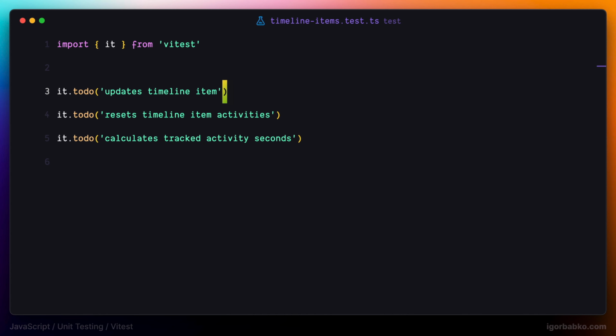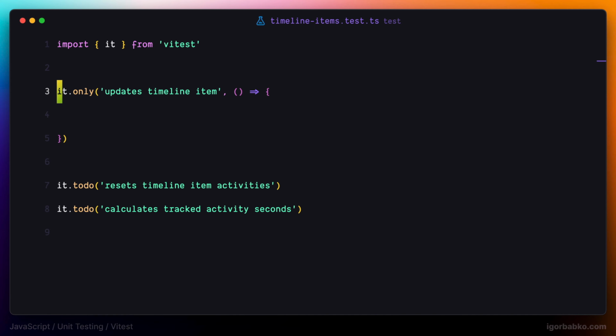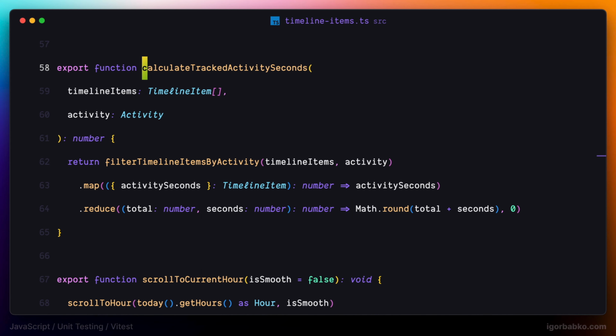And that's all. Now let's start writing implementation for the first testing scenario. Let's remove this modifier to-do and replace it with only. Alright, so before writing implementation, let's see what updateTimelineItem function is doing.